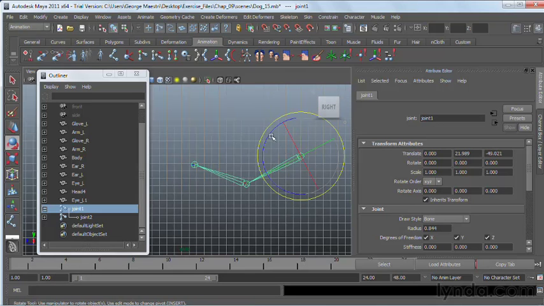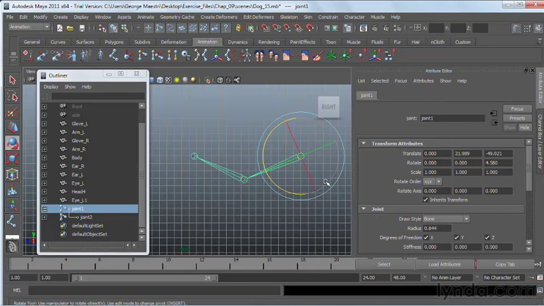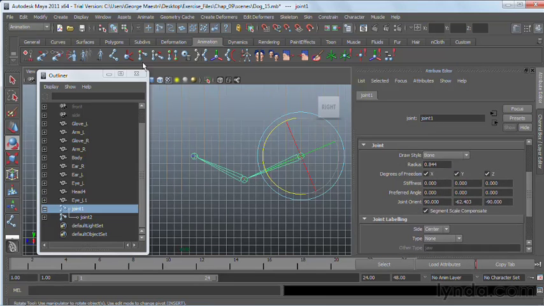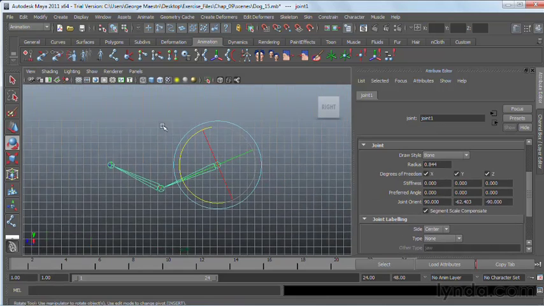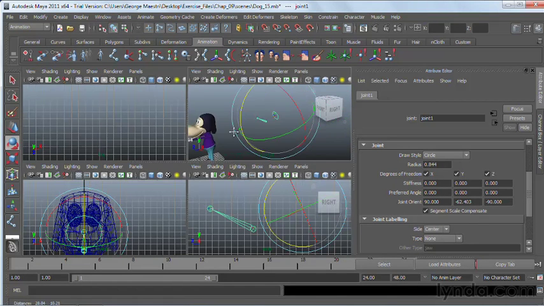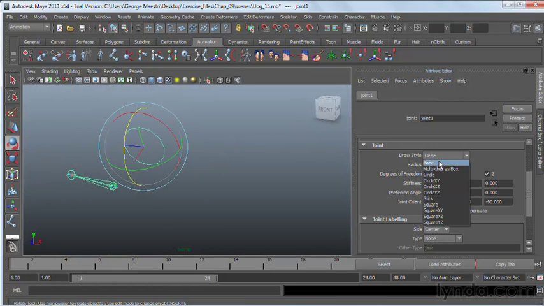If I rotate it or scale it, whatever I do, these numbers basically just reflect what's going on in the channel box right there. Now, in the attribute editor, you also have a couple of other ones. We can actually create what are called draw styles. So we're drawing this as a bone. We could also draw it as a circle. In your viewport, let's go into the perspective viewport here, you could actually see these as circles rather than bones.